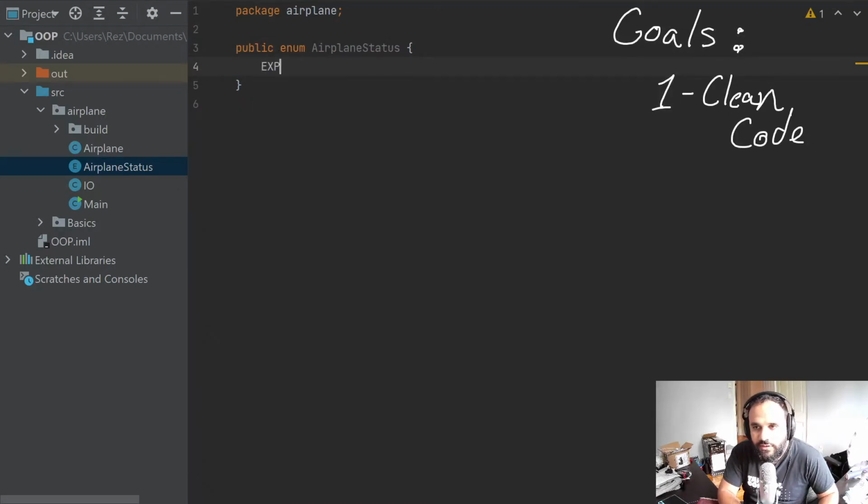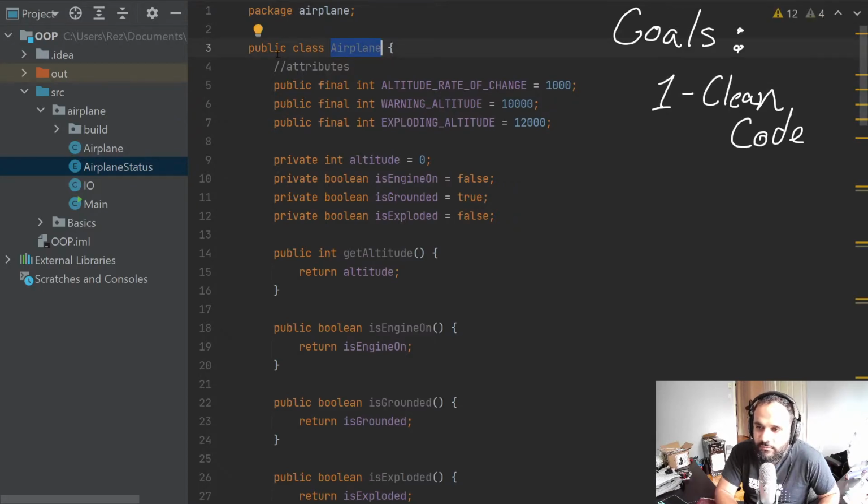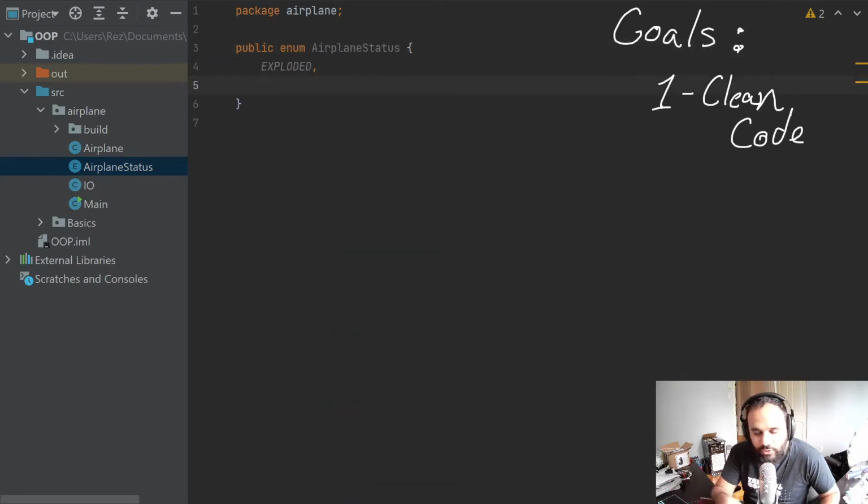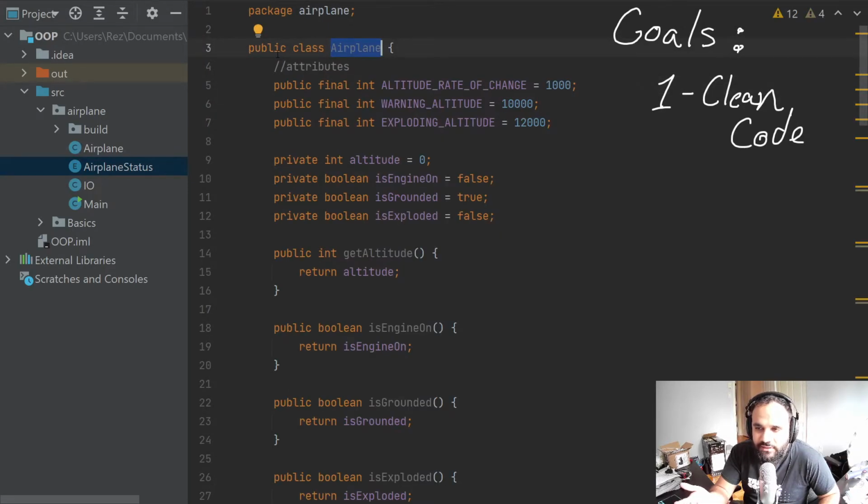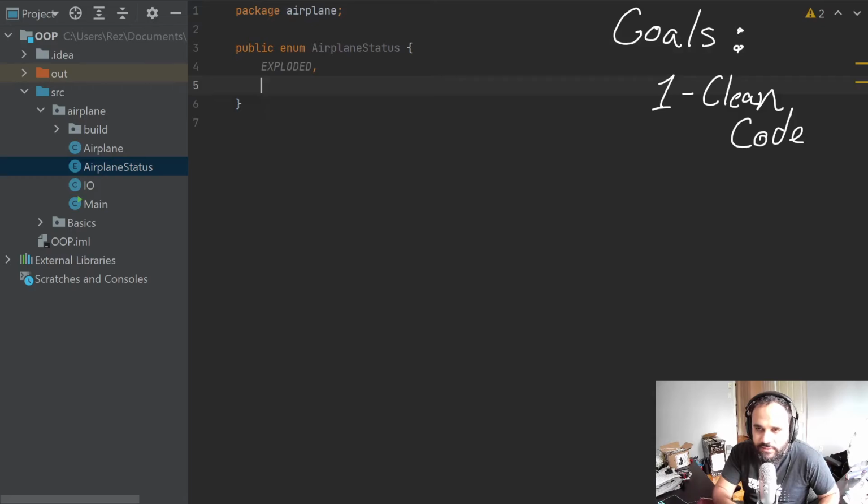So these values are like exploded. You could put it all in one line, but I like to do one line at a time. It's okay, we have the files, just make it cleaner. That's our goal. So we got exploded. Then afterwards we said it's based on if we're on the ground or if we're flying. Let's say in the case of grounded, well, let's say one thing. We have exploded, and then we have engine on.